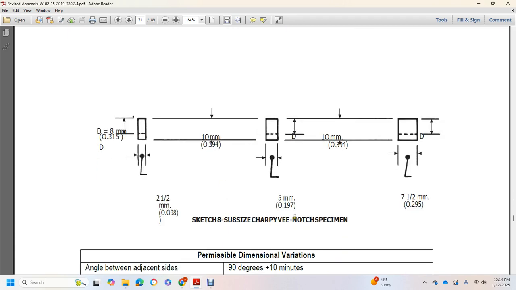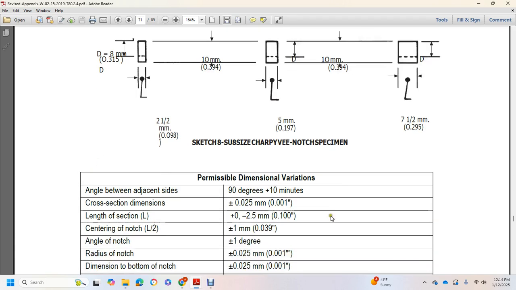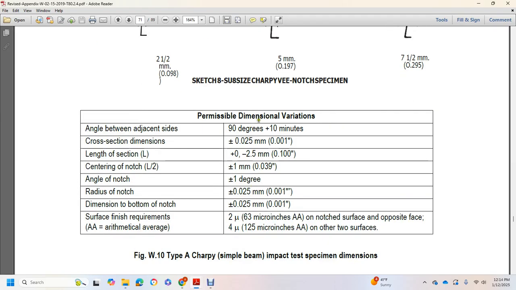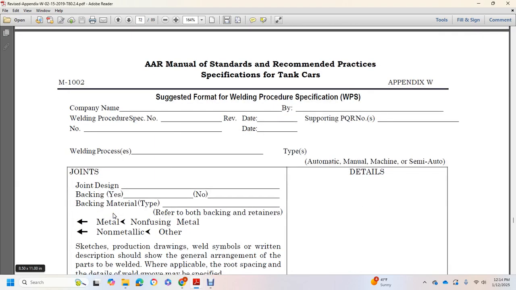Sketch of a sub-size Charpy V-notch specimen. Permissible dimension values: angle between adjacent cross-sectional planes, length of section, centering of the notch, angle of the notch, radius of the notch, dimension of the bottom of the notch, surface finish requirements. Suggested format, welding procedure specification.